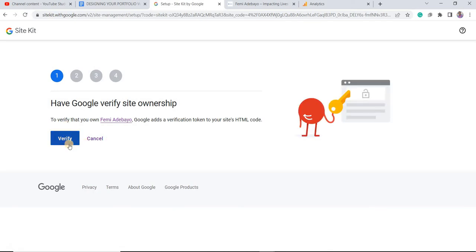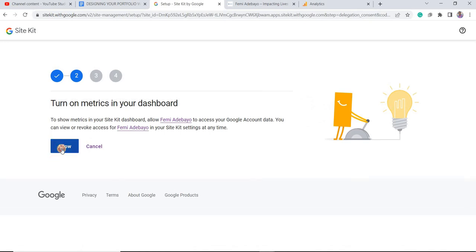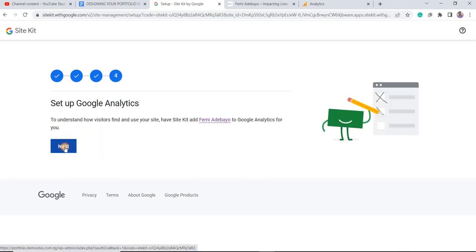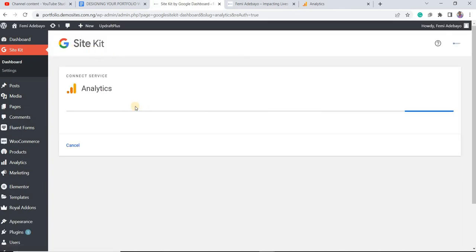So verify. See that it's very easy, they are easy things. So verify, allow, setup, and next. So now that we have that, we need to do other settings on it as well.